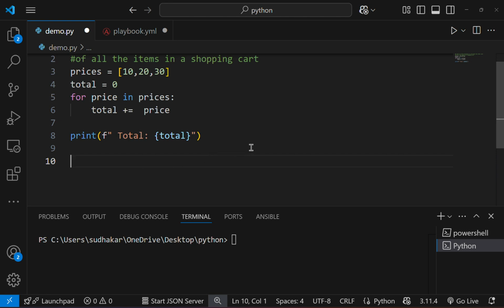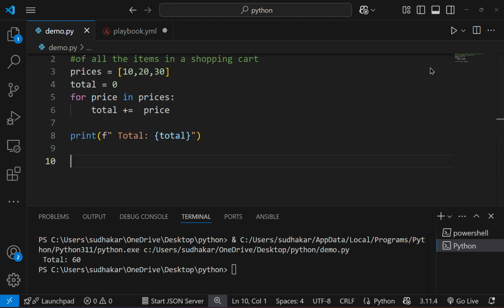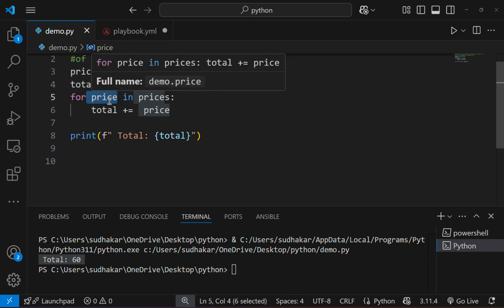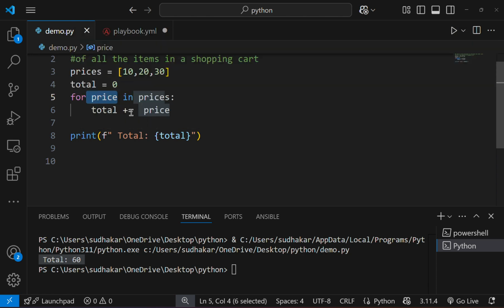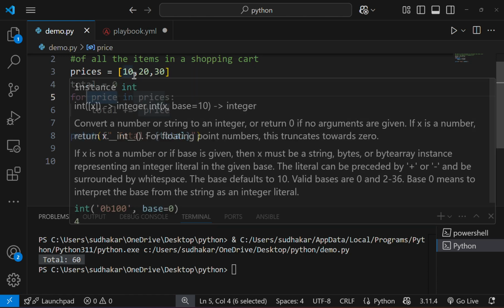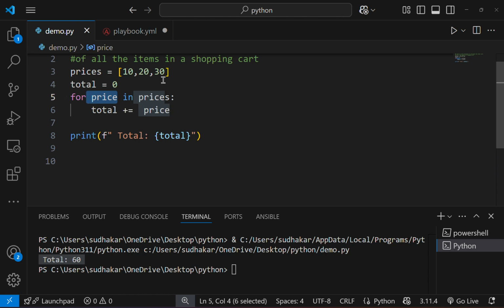Now let's go ahead and run our program and see what happens. See here, the output is 60. Our for loop: the loop variable price takes the first value, and the total is set to 0, then it adds the next value using the for loop. 10 plus 20, 30 plus 30, it is going to be 60.